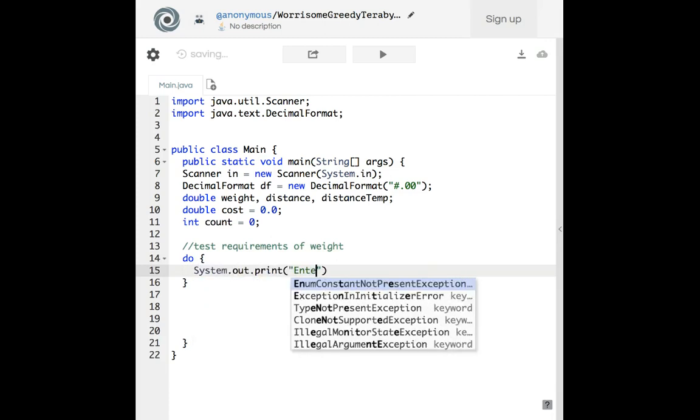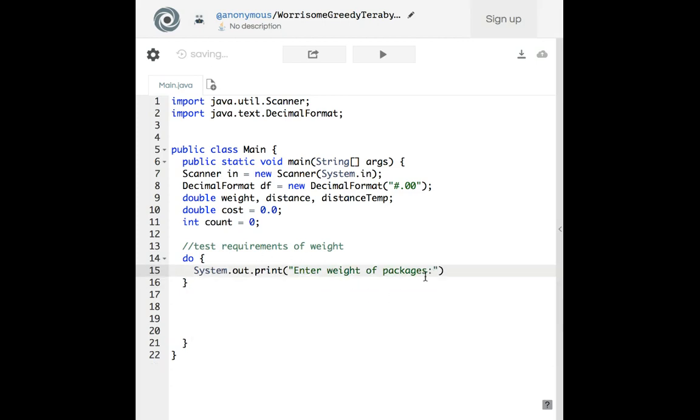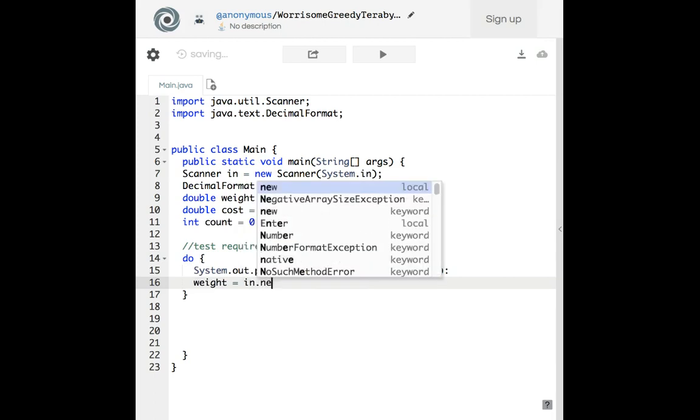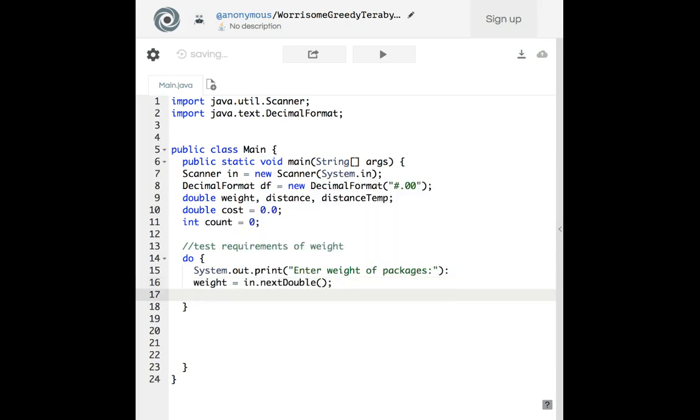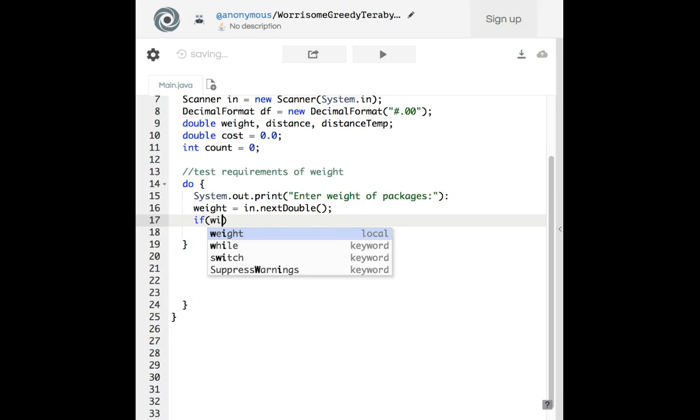So do System.out.print. We're going to do "Enter weight of packages." Weight is in.nextDouble. So what we're doing here is we said to the person, enter the weight of the package, and then we're allowing the person to enter the weight right here in the form of a double. A double is like an integer, but extra long, and that's because we're going to have an output of a decimal. If that's a little confusing, just think that a double is like an integer, but longer, okay? But the person is going to enter an integer, not a double.